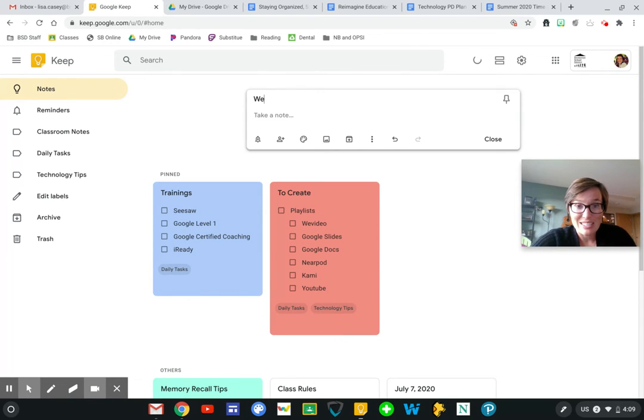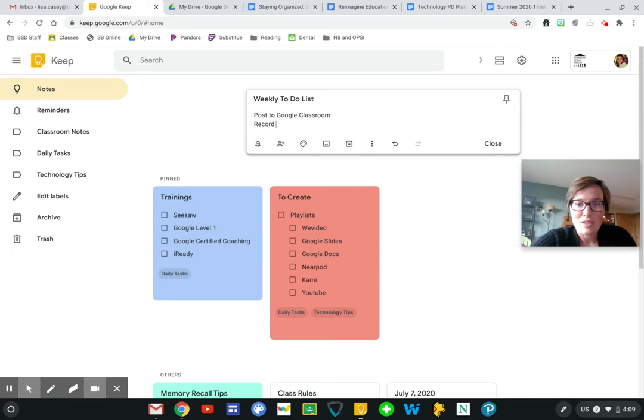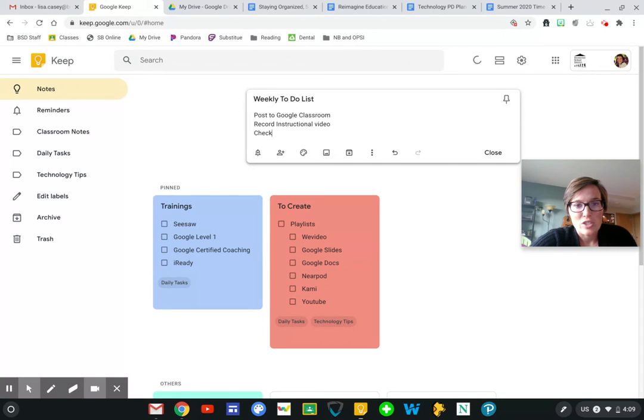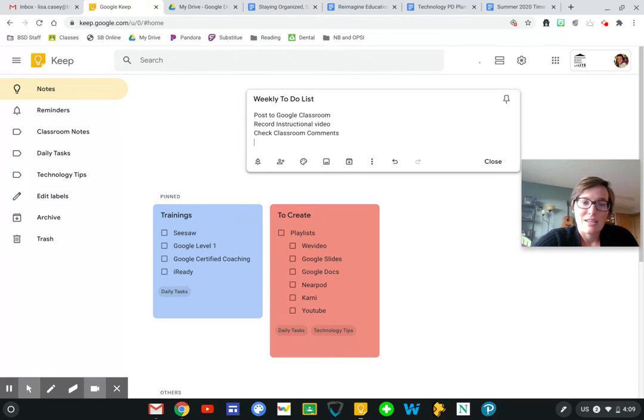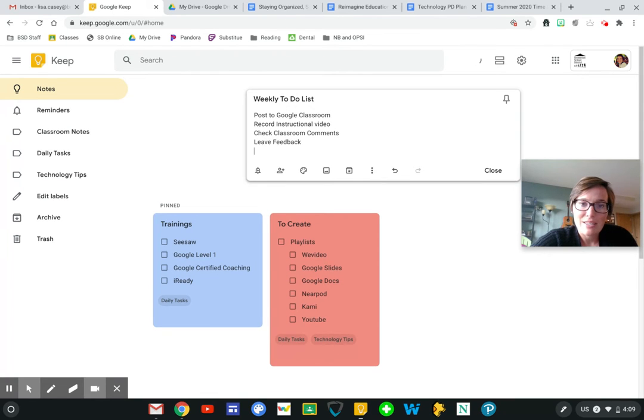I might make one that is like a weekly to-do list. So this is something that I should do weekly over the course of the 5 days. I need to accomplish these things. So it might be like post to Google Classroom, record instructional video, check classroom, comments, leave feedback, right? All these things that I have to do on a weekly basis. This is a great way to keep track of that.